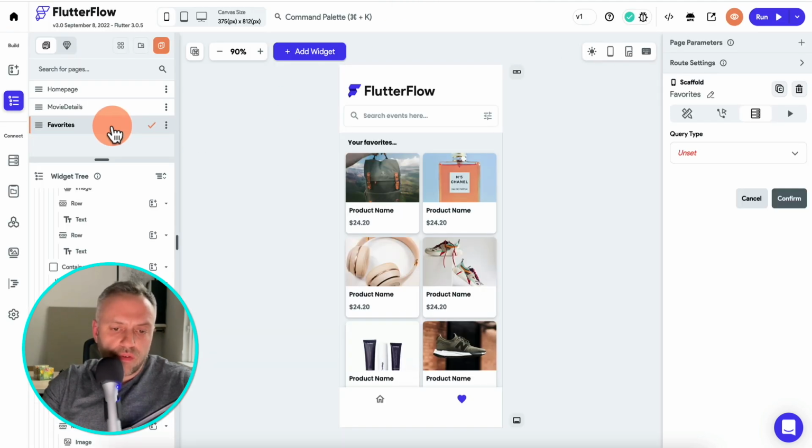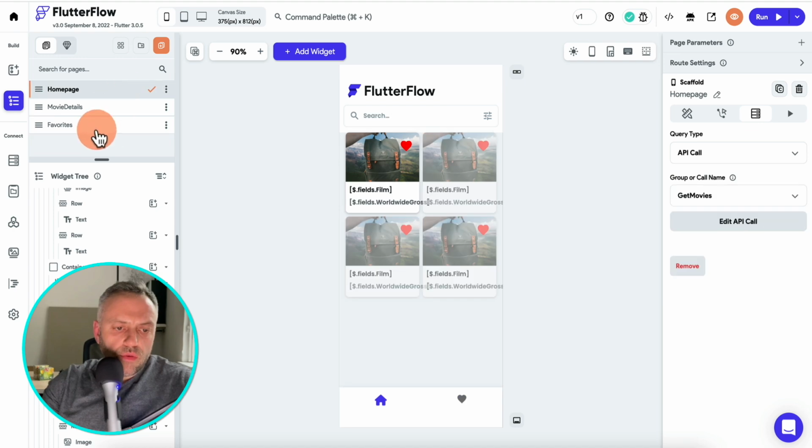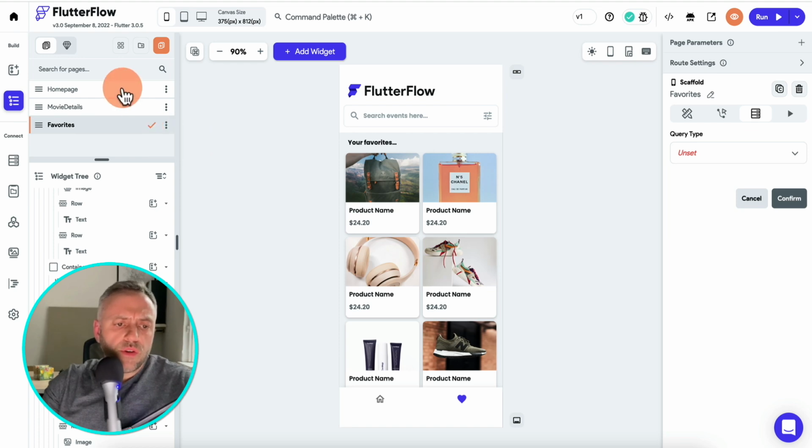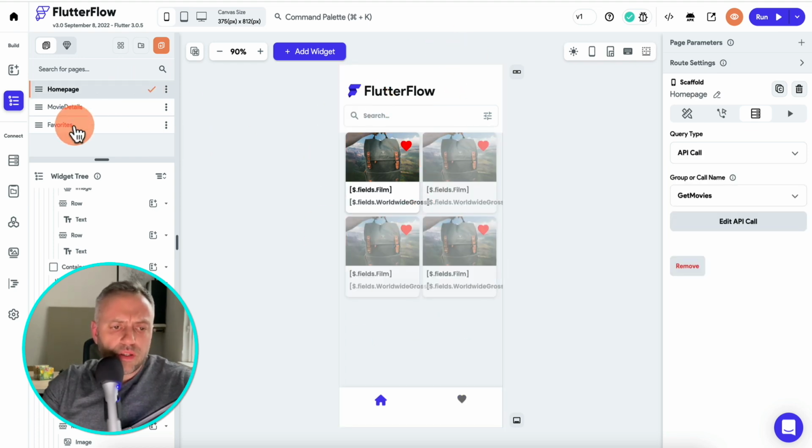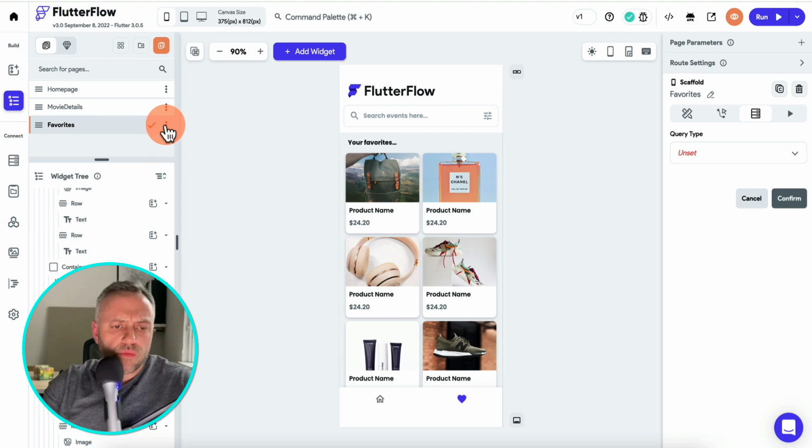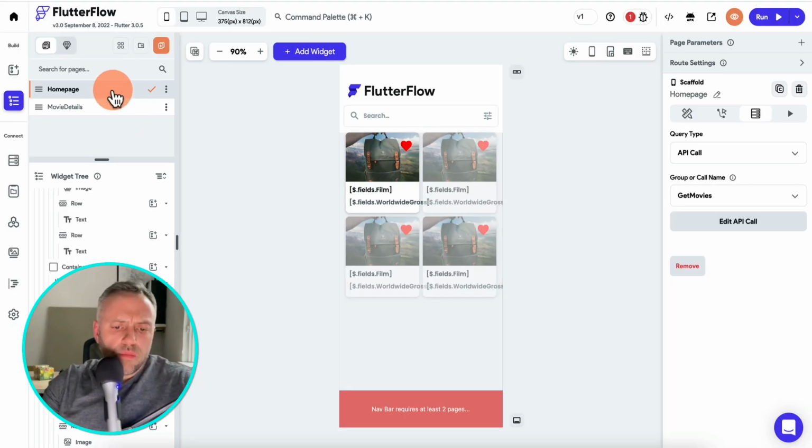So we have this favorite page, but what I want to do is I want to delete this page and I want to reuse this page because this page has all the functionality that we want on this page. So because we've been building this page, it doesn't make sense to rebuild it here. So what I'm going to do is I'm going to delete it and I'm going to rebuild it.